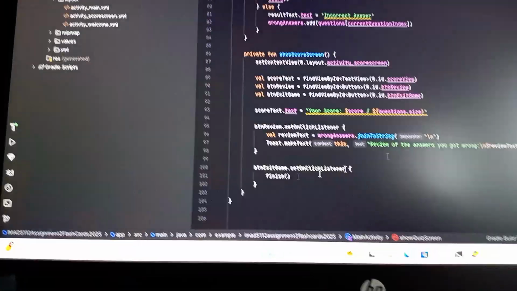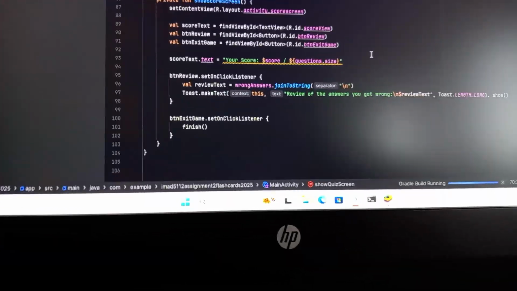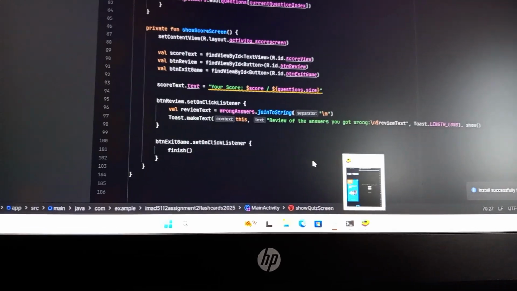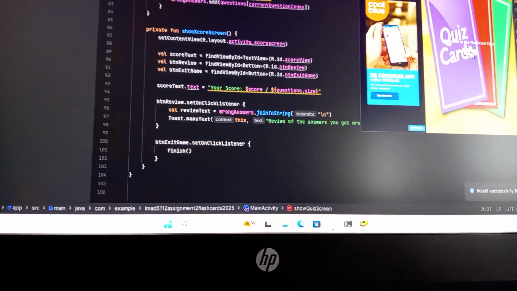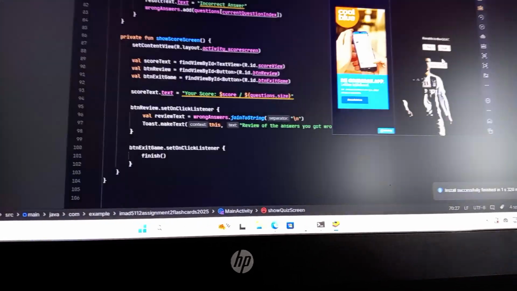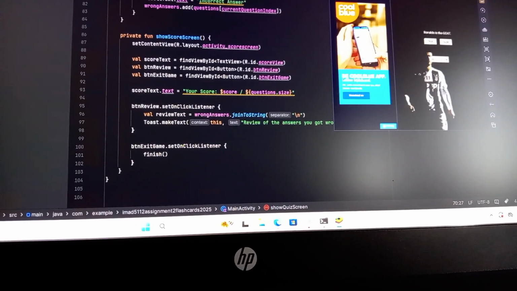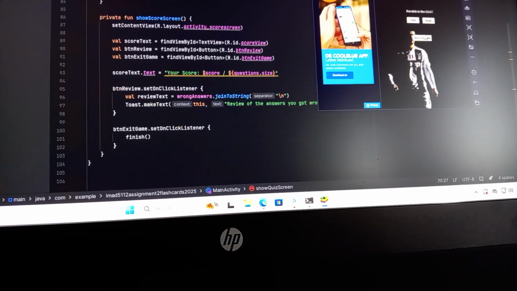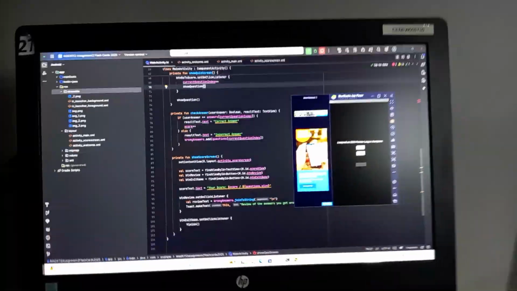Let's go back to the official assignment. Here I wrote finish so it could automatically end the program as it was required. The modules instruct that the exit game must end the program and shut it down, not go back to the previous welcome layout. So that's why I wrote finish, and when I press exit, the program ends like that.